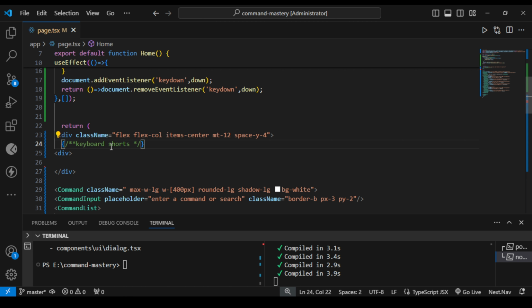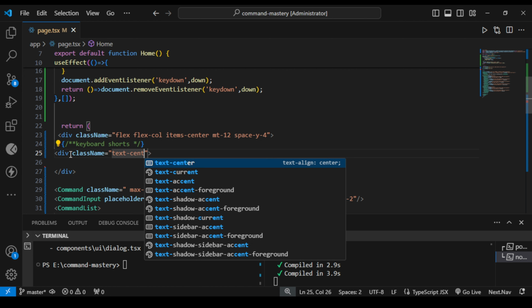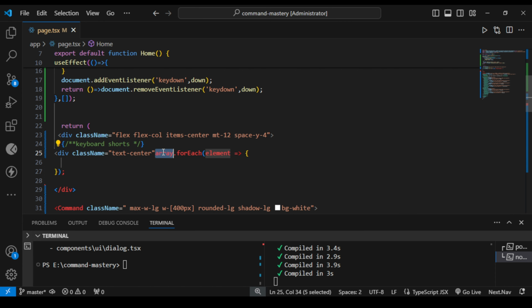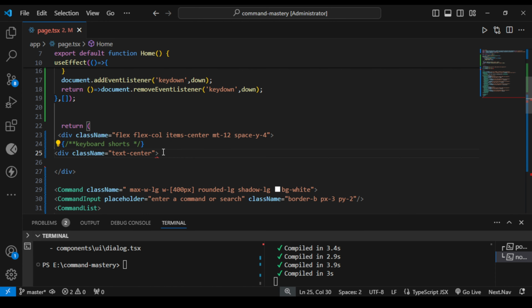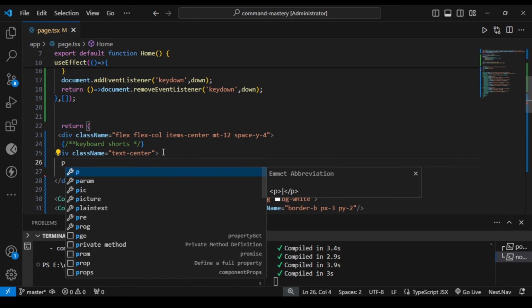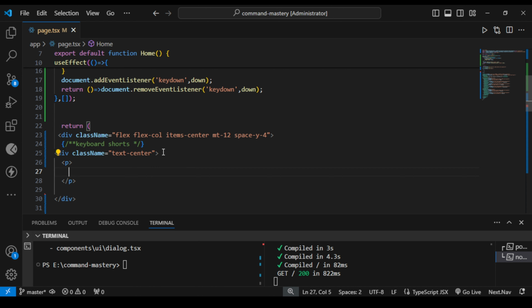And then we need to provide some styling to this div. So you can just do a className, and we just want the text to be center. Great. The next thing we're going to render is a p tag. Therefore, you can just come here and render a p tag from native HTML.